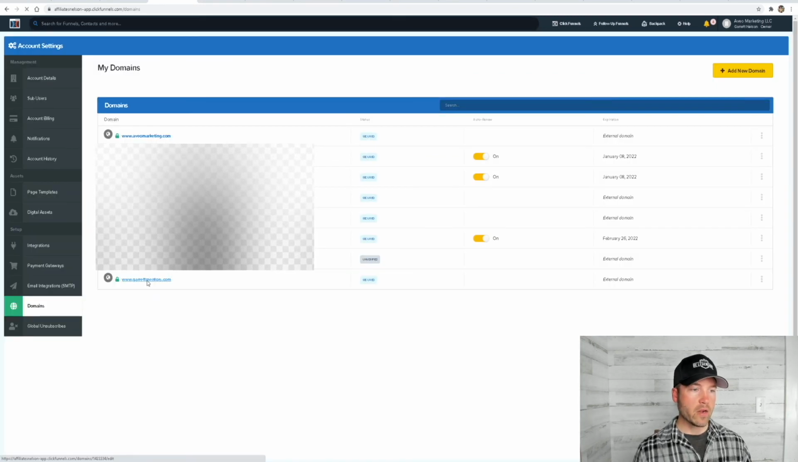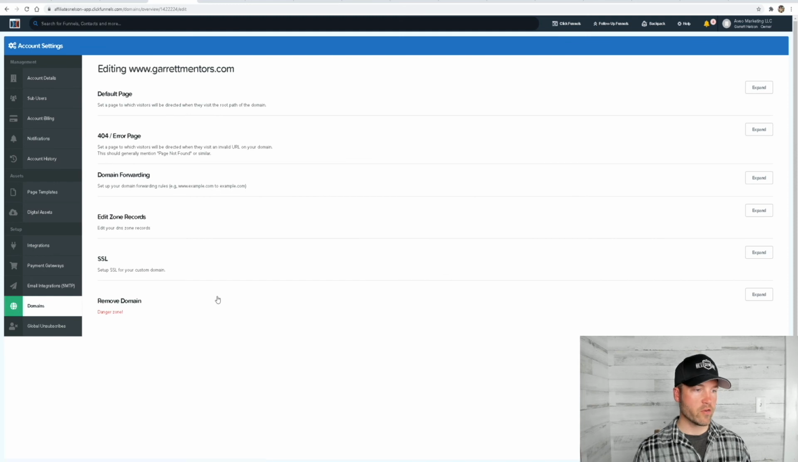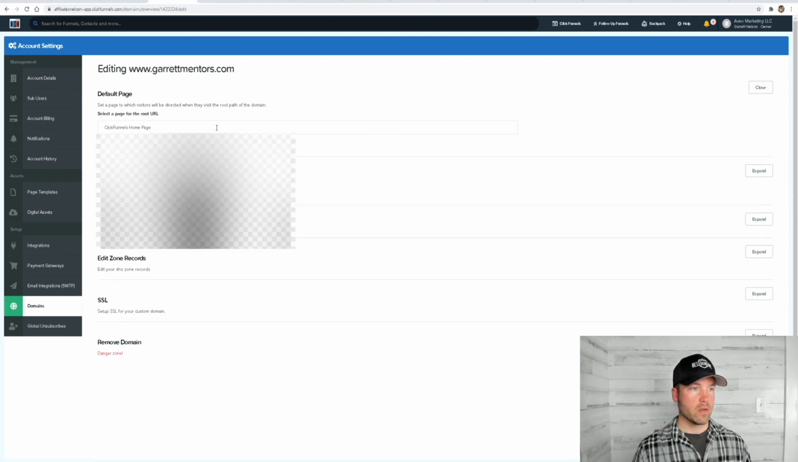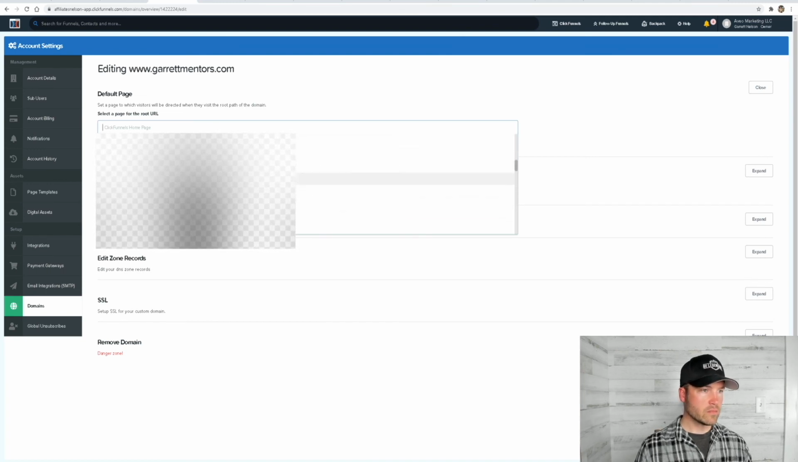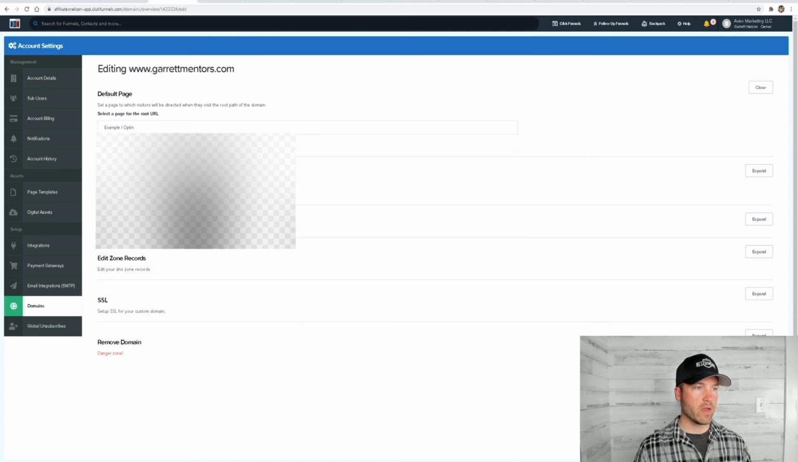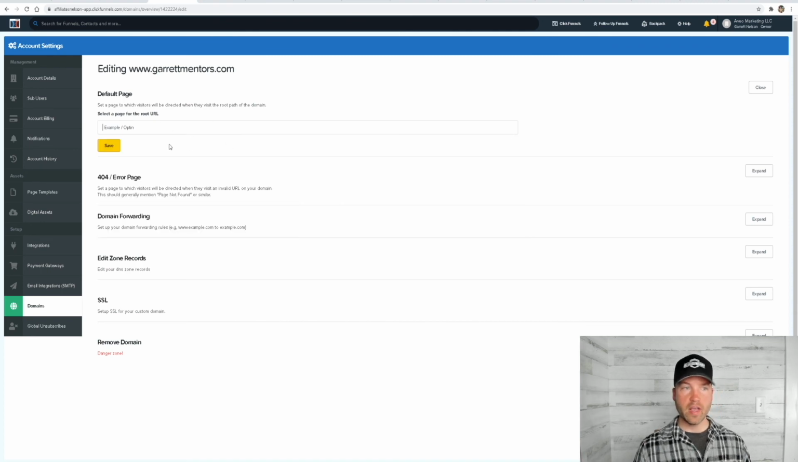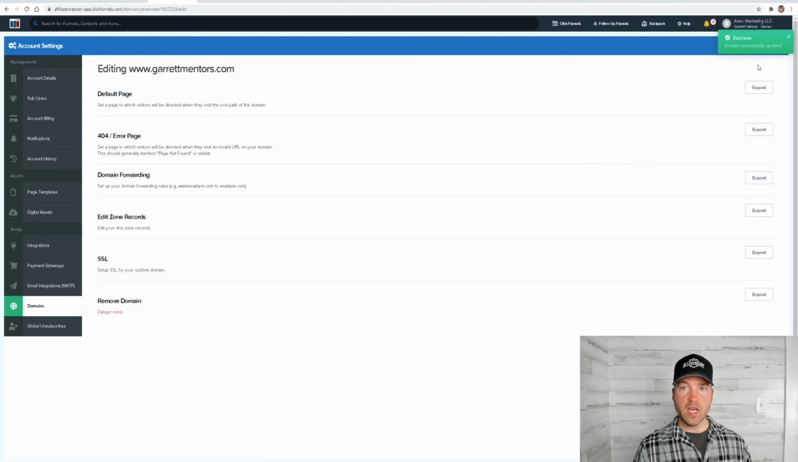So go into your domain here. So I clicked on domains, go to your domain. And this is where you can say the default page. Okay, so we'll hit expand. Don't worry about all the other stuff that I have in here. What did I call that? Example opt-in. Okay, so pick your page. You're probably only going to have a couple in here. Hit save. So what this does, okay, domain saved or successfully updated.